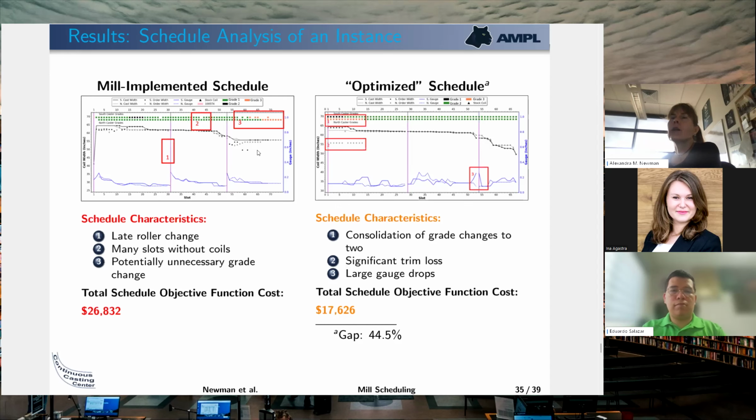And so whenever you see that order below the cast, you can see that there's trim loss. And you can see quite a bit of trim loss towards the end of the schedule as well, after the second roll change. The vertical purple lines are the roll changes. And then we have a secondary axis, labeled in blue to match the blue, and that's the gauge. So that's the thickness. And you can see how the thickness is going down, so wide to narrow, then it can go back up to wide when we have one of those roll changes.